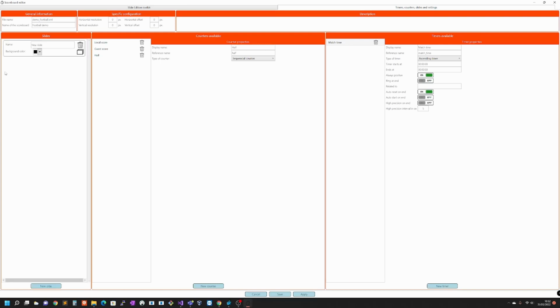I will click on new slide and I will set the background color to black. The name of the slide will be standard scoreboard. And when I have created a new slide, I can go to the slide addition toolkit. In this case, we have this slide represented here. If you have many slides, they will appear here, and we will set some labels.